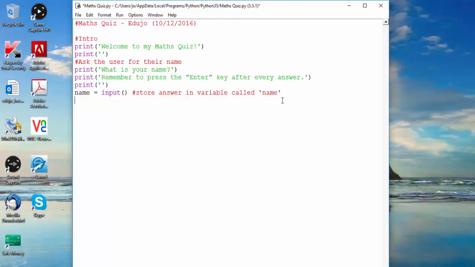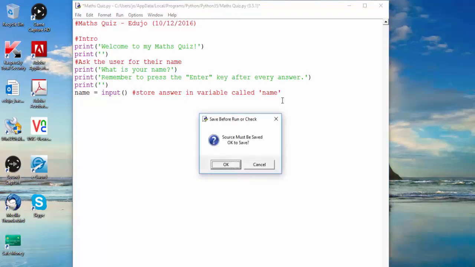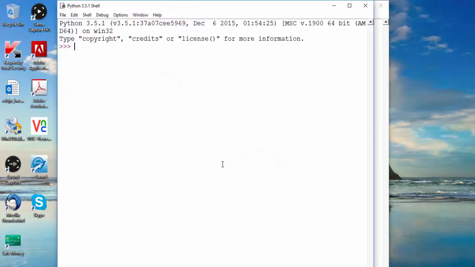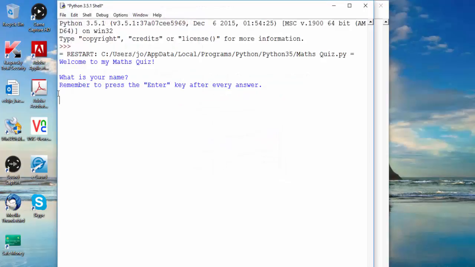Let me press F5 to run it. So I'm running the code. Yes, we want to save it. It runs everything, but now there's a flashing cursor, and it's expecting us to say something. So I'm going to say Edujo. And remember, we gave the user the instruction: remember to press the enter key after every answer. There's an answer. We press enter and then the program is finished.